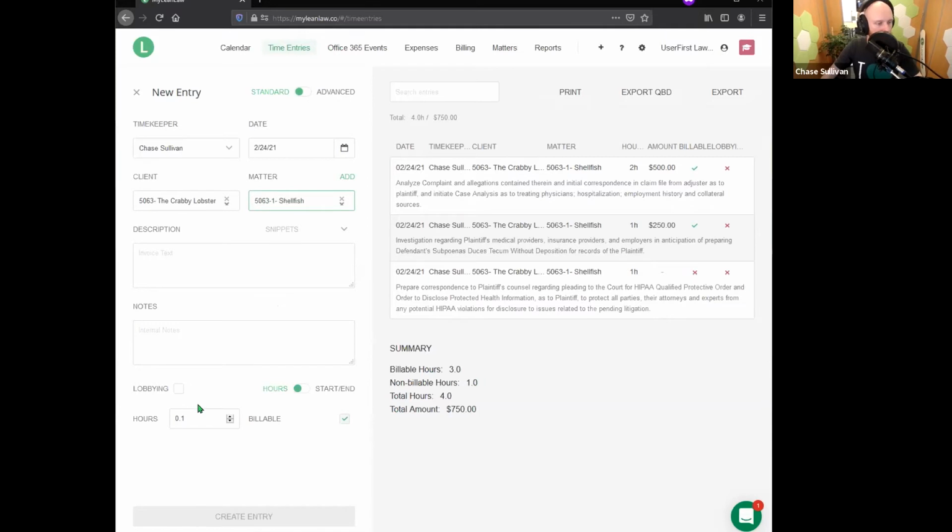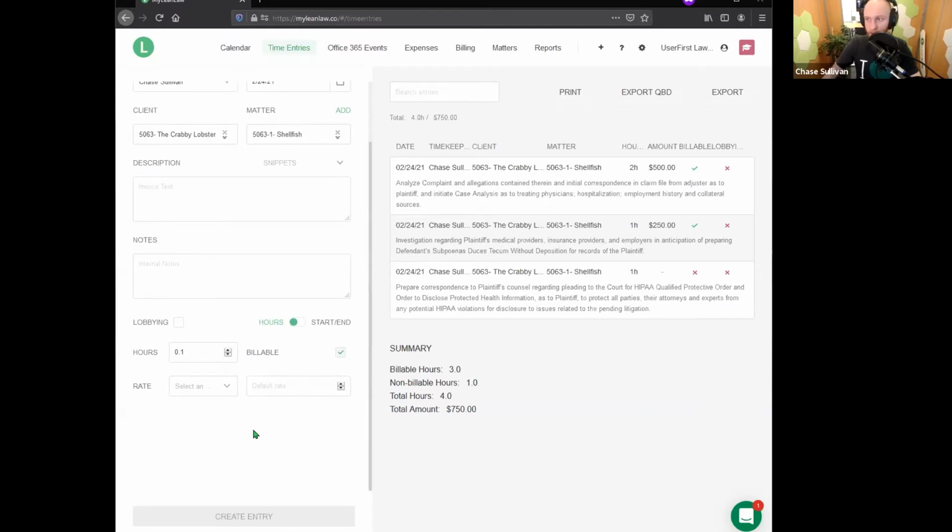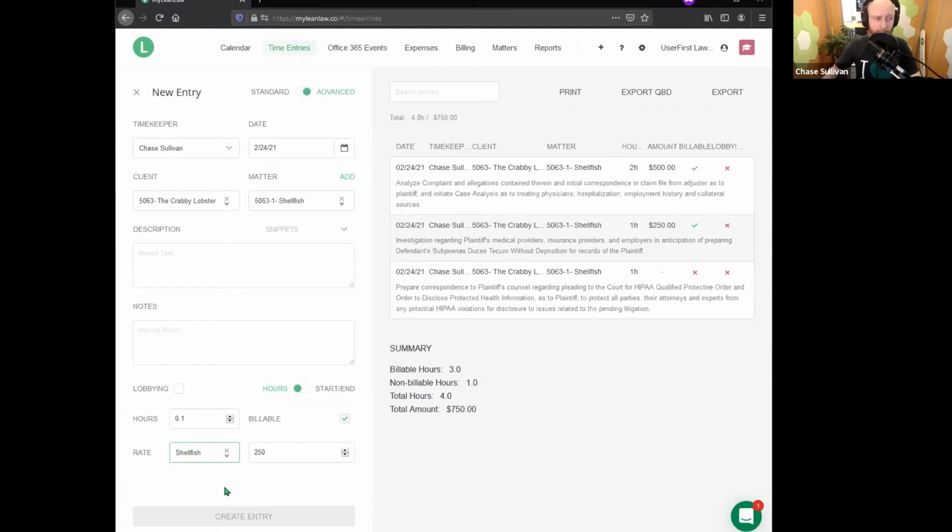Now you'll notice at the bottom, there isn't any kind of indication that I can change the rate. There is the billable checkbox, which allows me to set it as billable or non-billable, and hours. But if I want to see the rate that is associated with this time entry, I'll need to click the standard and advanced flipper up top. Doing that opens the rate option at the bottom here. By default, the rate will be whatever you have set on the matter. So for this, it would be the shellfish. If I didn't open this up and just saved the entry, it would save at that rate.